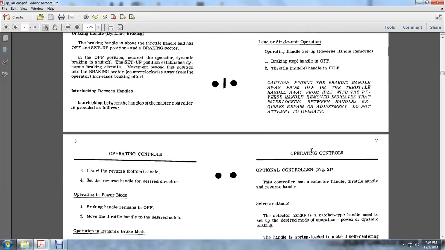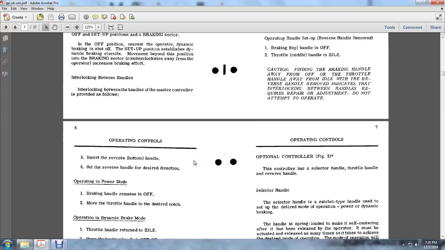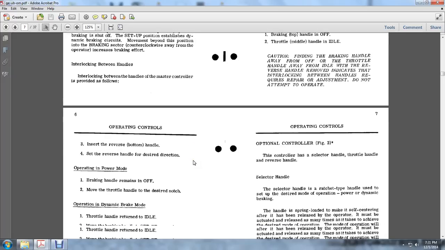Operating handle setup, leading single units. The brake handle on top is off, the throttle handle in the middle is in idle. 3. Insert the reverse handle, the bottom handle. 4. Set the reverse handle for the desired direction.